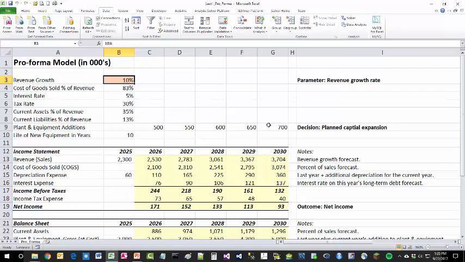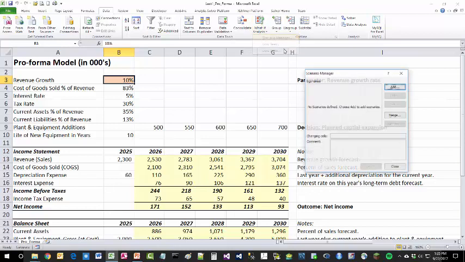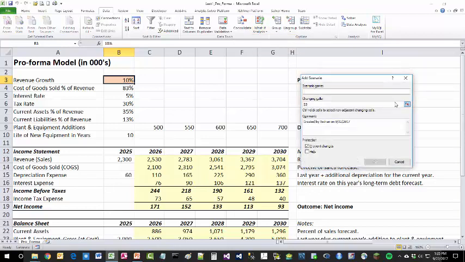Okay, so Excel has a built-in tool that is suited for this type of what-if analysis, and it's called Scenario Manager. So to see it, go to the Data tab again, What-If Analysis, and Scenario Manager. Okay, we'll click Add to add the first scenario. We're going to call it pessimistic-slow. So pessimistic-slow.